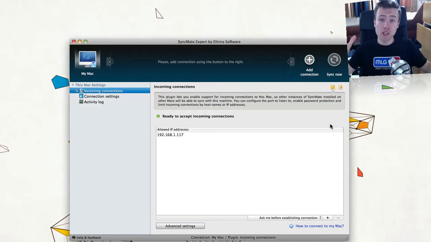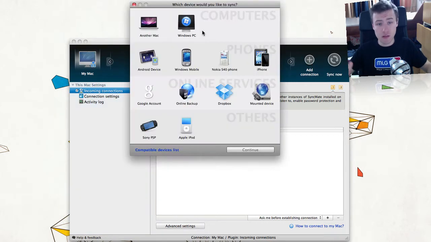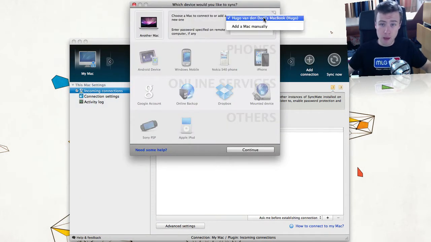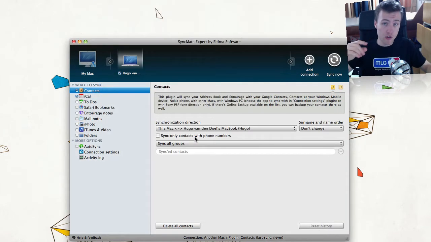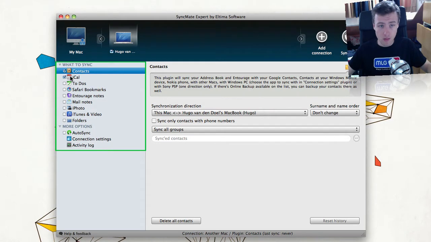So the first thing I want to show you guys is how to synchronize with another Mac. So right here I have my MacBook, and since it's connected to my home network, it'll automatically find my other Mac, and it will appear in the drop-down menu. So it's really easy to connect to it.